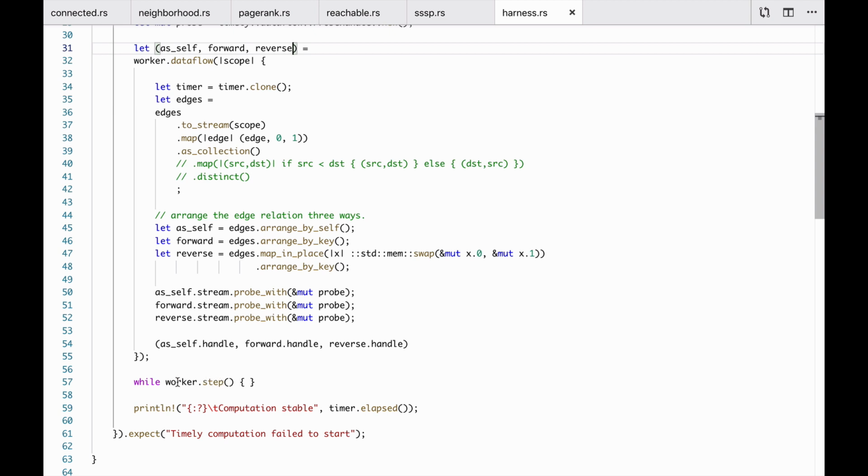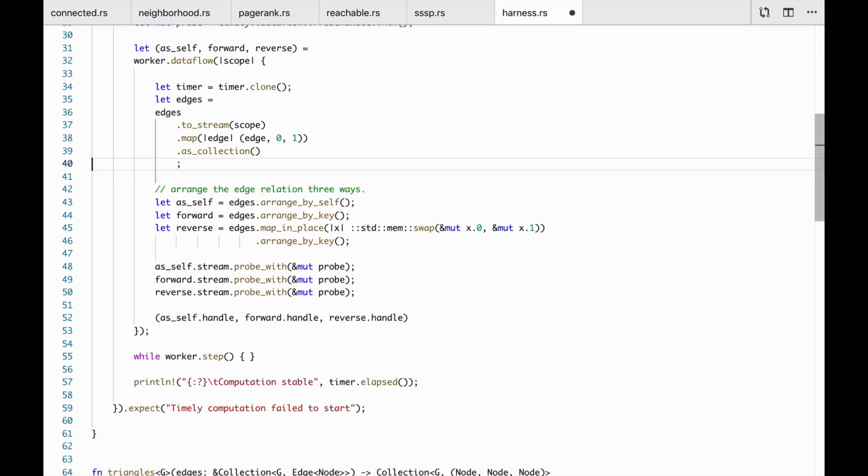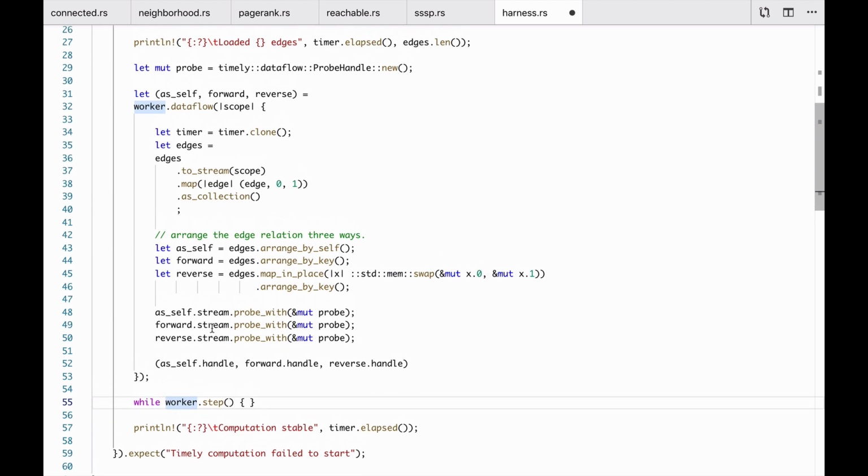So we had previously said while worker.step. We could actually do that again if we wanted to, because we only have one dataflow in play at the moment. Trash this. But let's write it a little bit better. So what we normally want to do is, well, what time do we have here? Actually, that's a good question.